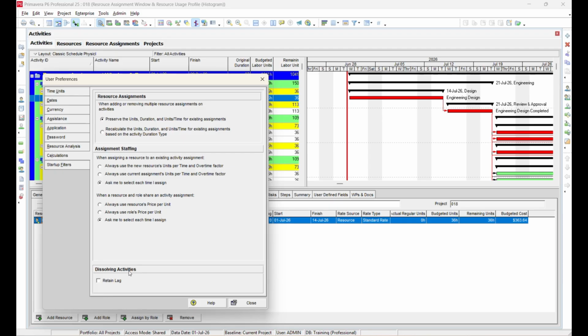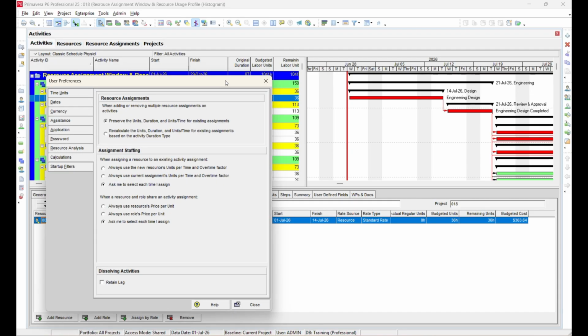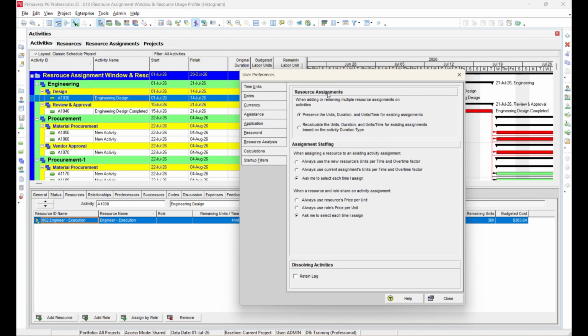When adding or removing multiple resource assignments from an activity, Primavera P6 provides two options: Preserve units, duration, and units time, and Recalculate units, duration, and units time for existing assignments. To understand the difference, we will first select Preserve Units for existing assignments. In the next step, we will compare it with the Recalculate Units to see how the behavior changes.